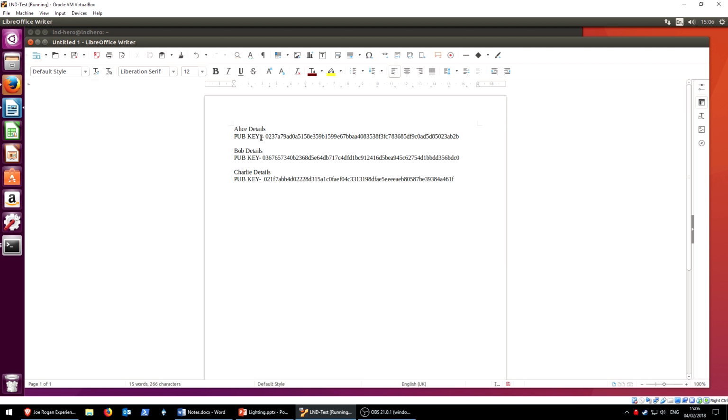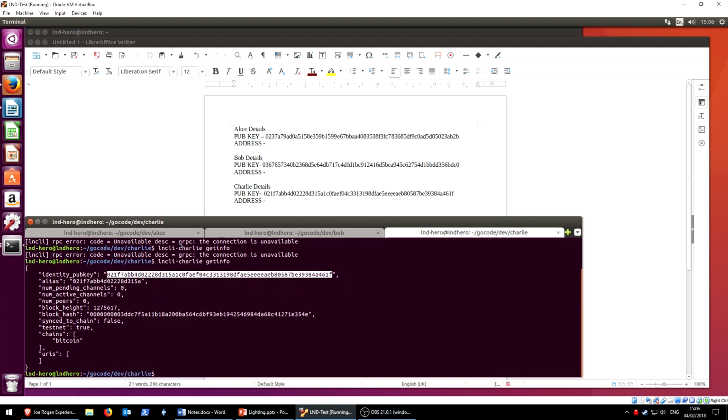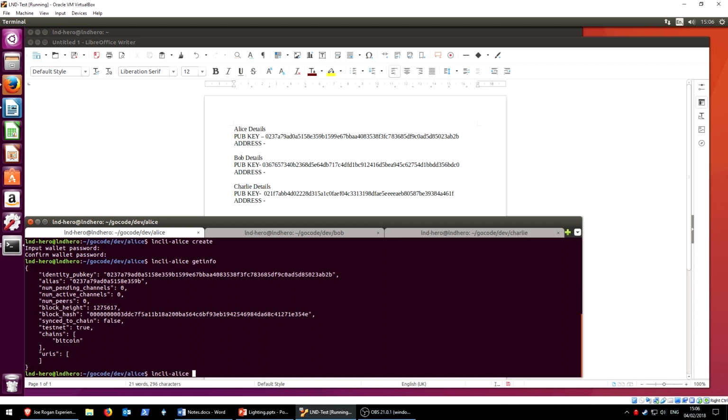So if you were a node on the Lightning Network, you could then at least identify that these nodes exist using these public keys. But obviously we need to open channels, which we'll do in a second, between the nodes in order for them to talk with one another. So we've created the LND node, we've created a wallet in the background, but we haven't created any addresses yet.